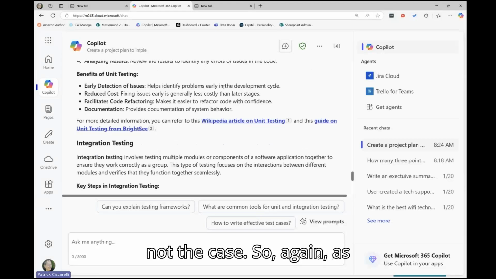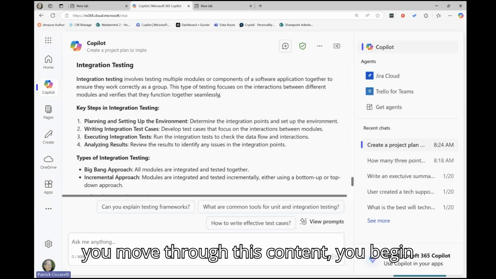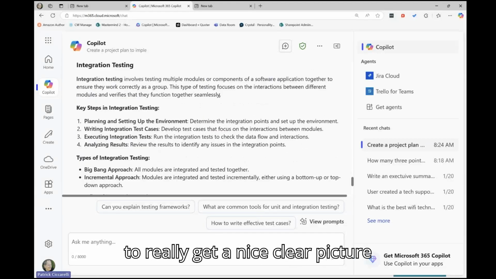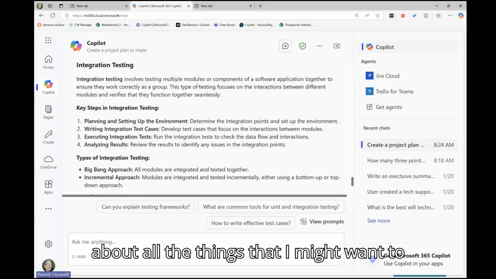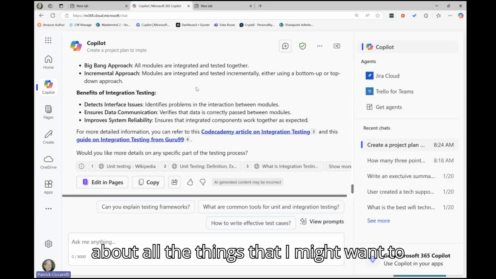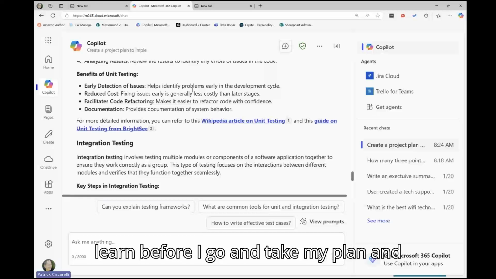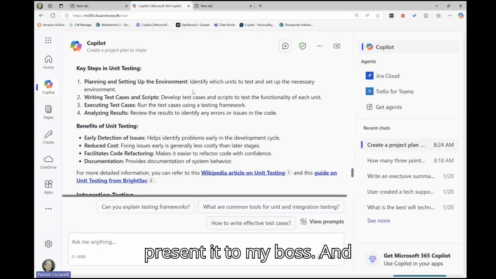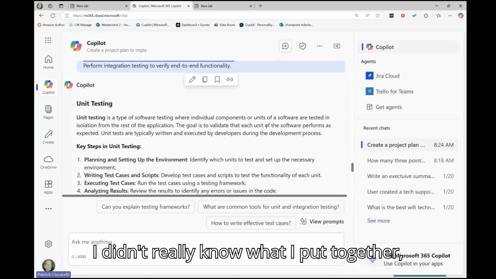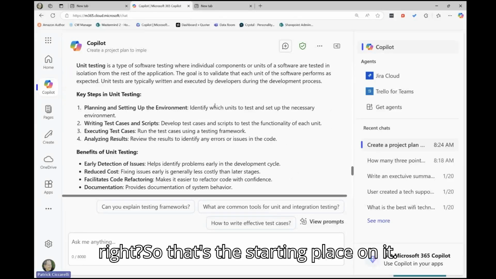But again, as you move through this content, you begin to really get a nice, clear picture about all the things that I might want to learn before I take my plan and present it to my boss. And I didn't really know what I put together, right? So that's the starting place on it.